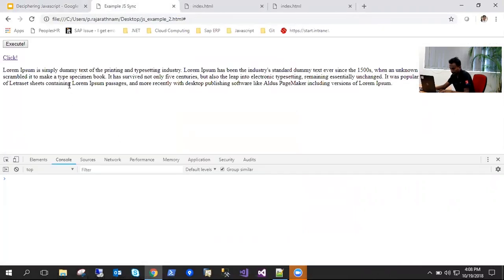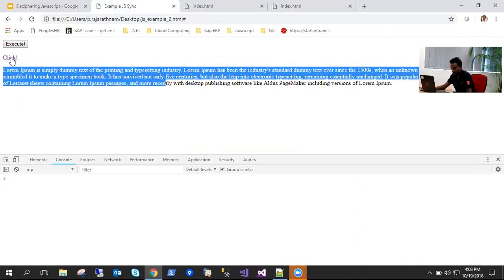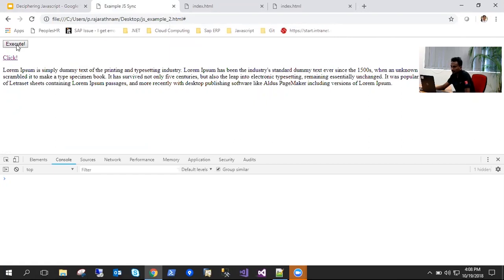Okay, so let's look at this example over here. As you can see, I have a sample web page. It shows some text, and I have a link I can click, and it shows a pop-up message. And I have a button. When I click on this button, it's going to make a request to one of the sites on the web. And while that request goes on, I won't be able to select text or click on this link to get a pop-up or anything like that. You will see that until the execution completes, the button also will be in a clicked state.